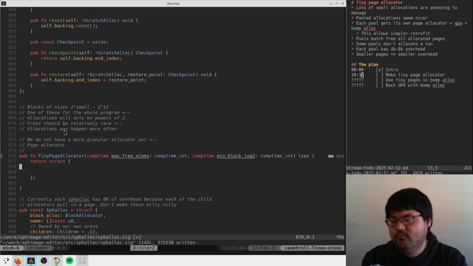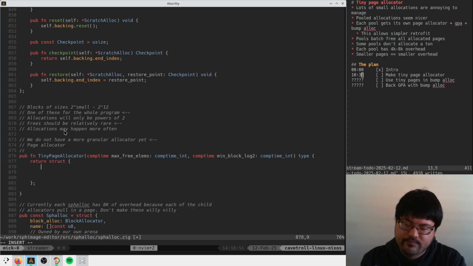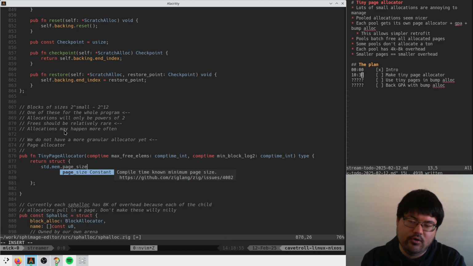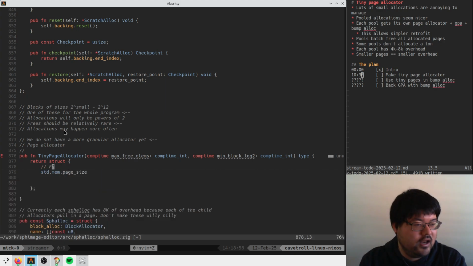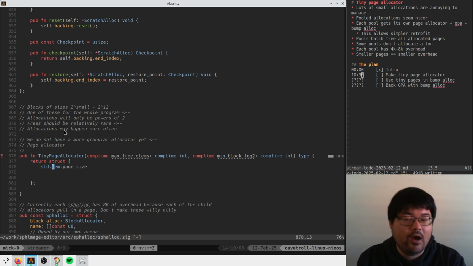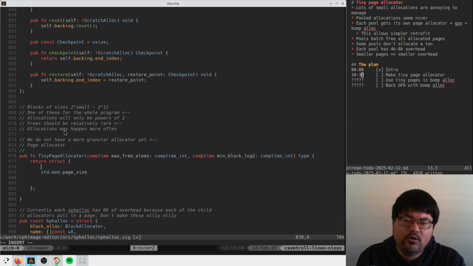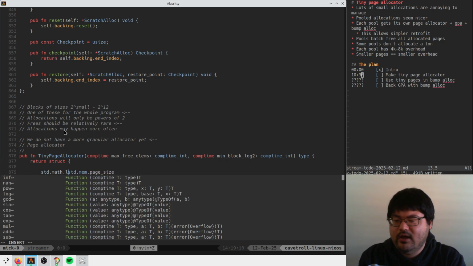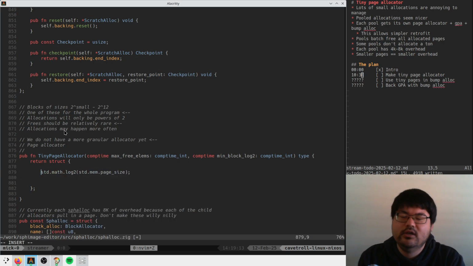First we can calculate the page size. Right now it's actually known at comptime. I think in the next version of Zig this will no longer be comptime available, but we work on our current version of Zig, so I won't think about that right now, and we can fix it when we upgrade. But we know we have std.math.log2 of these. So this is going to be the page size log 2.